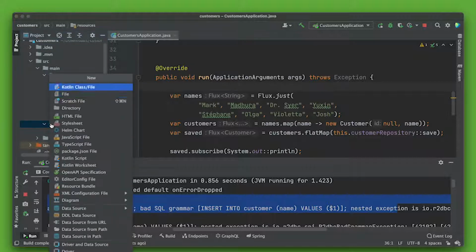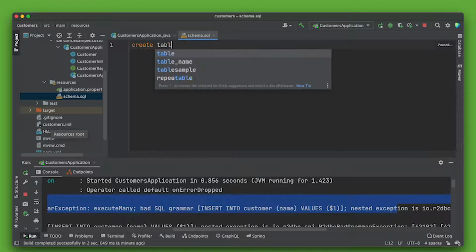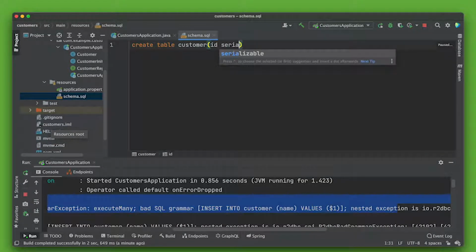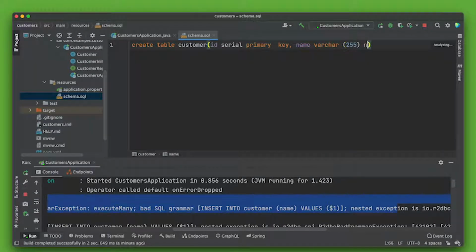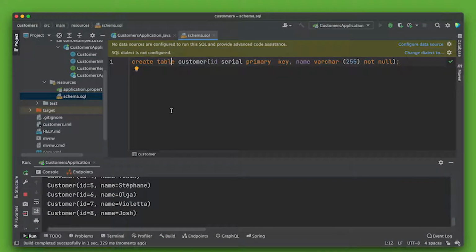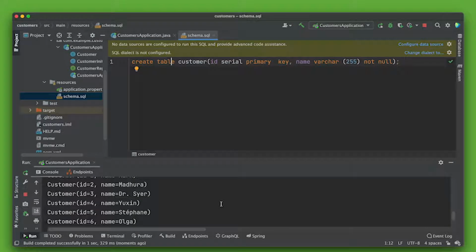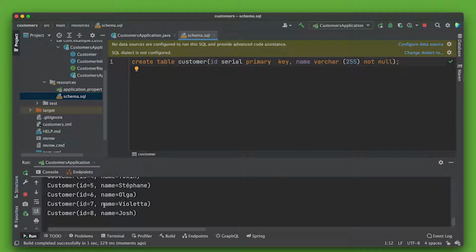So what we're going to do is create a schema here, a schema.sql. We'll say create table customer ID serial primary key name varchar 255 not null. Okay, and then we're going to restart this script. That schema.sql will be automatically run when the embedded SQL database is used, right? So if it's H2 or HSQL or Derby or something like that, then that'll get used. If not, it's an option you can opt into, but it's not by default. So there's our 8 records.